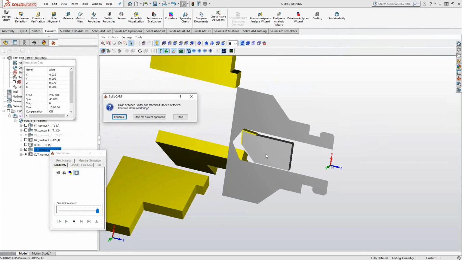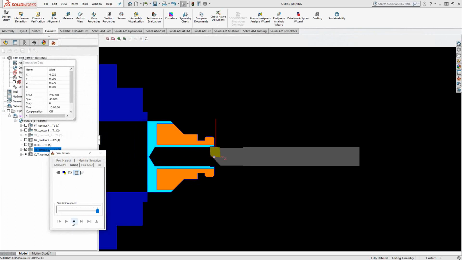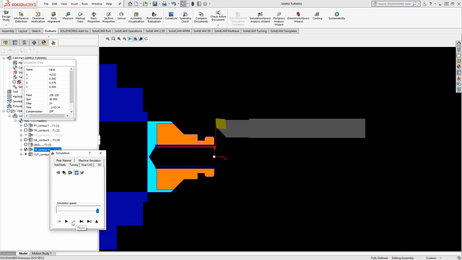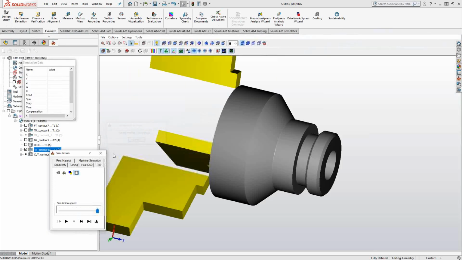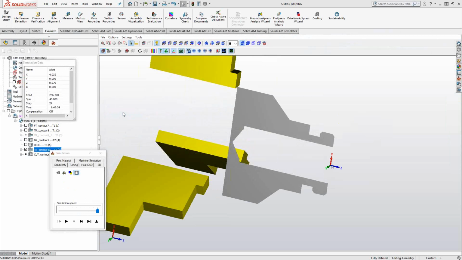So my holder, in this case my shank, is actually colliding. Now if I had done that with the turning simulation, it's not giving me that message. It's just going through there, and even if there was a collision, it's not letting me know that. So that's why it's probably a good idea to use SolidVerify as well to do that simulation. As soon as we do that, yeah, it's letting me know that there's an error. Good enough, perfect.